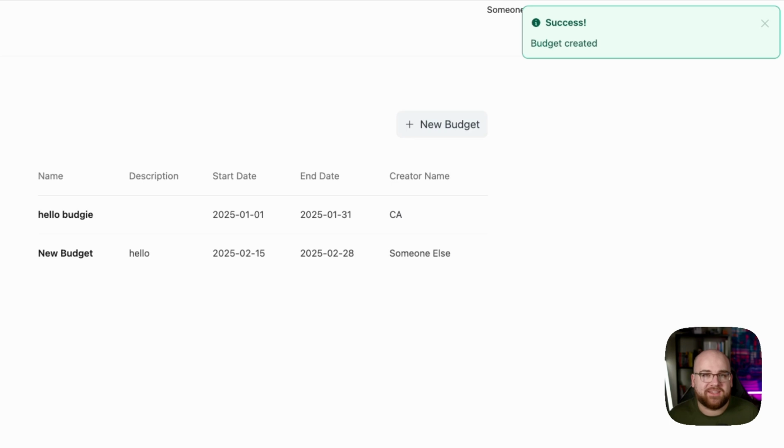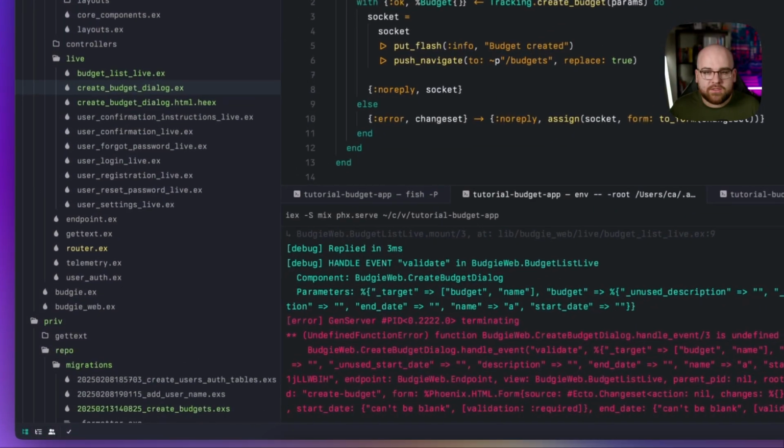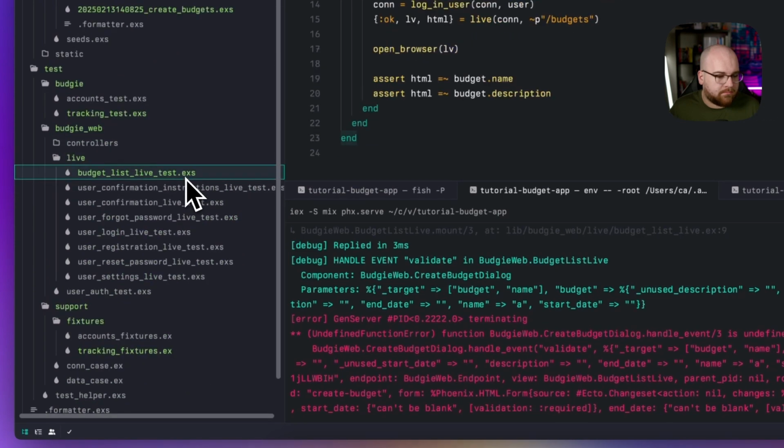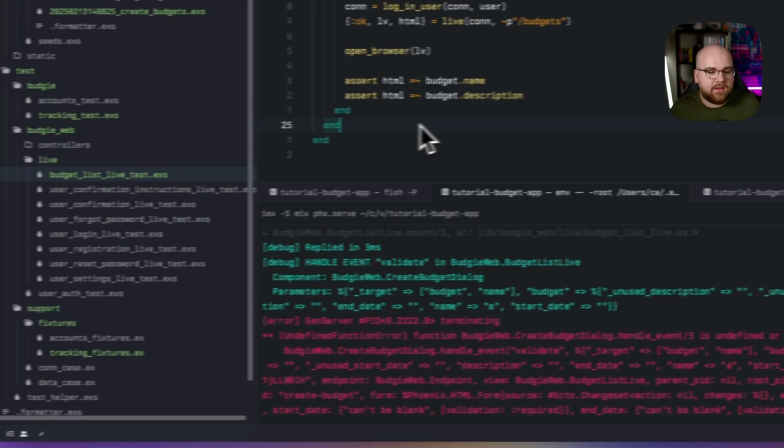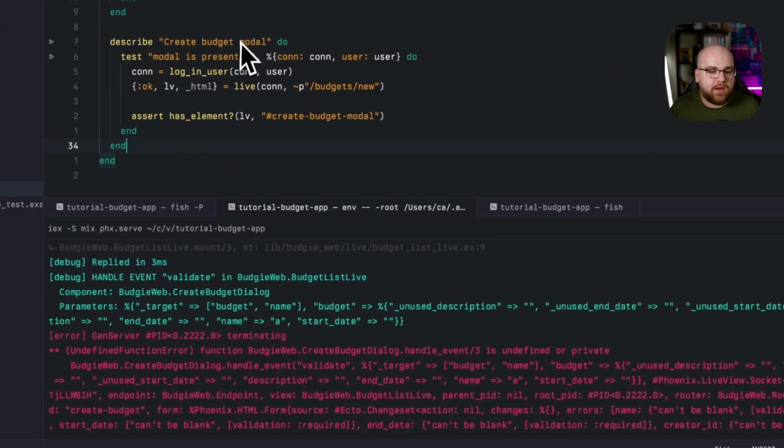Obviously, we're going to write some tests. It's common to test live components by running them in the context they'll actually run in. In this case, I'm going to add some tests to the LiveView under a different describe block. So first, let's make sure that the modal is shown when we navigate to the budget's new route. So we'll go into the budget list live test and create this new block, create budget modal.